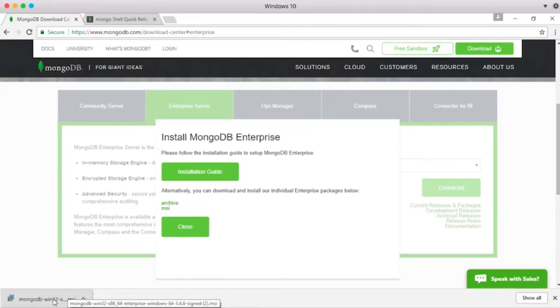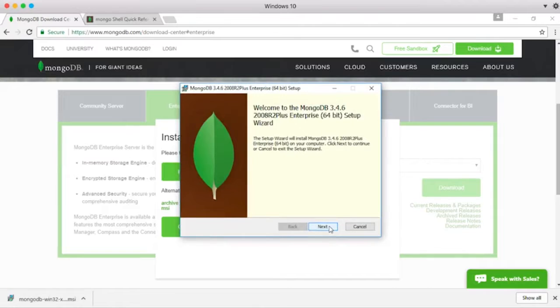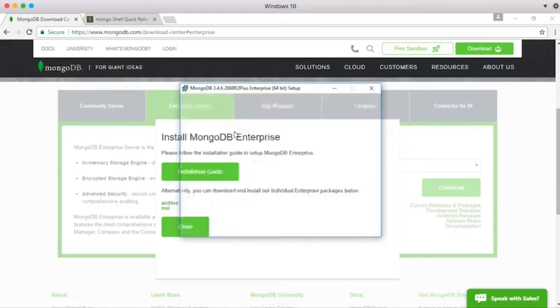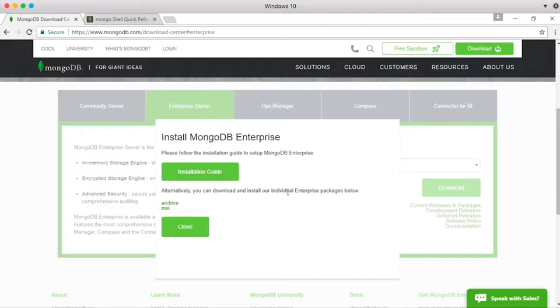And once the MSI downloads, we can click it, and then use the installation wizard to install MongoDB. Select Complete, and then Install. Allow the app to make changes to our device, and then we finish.